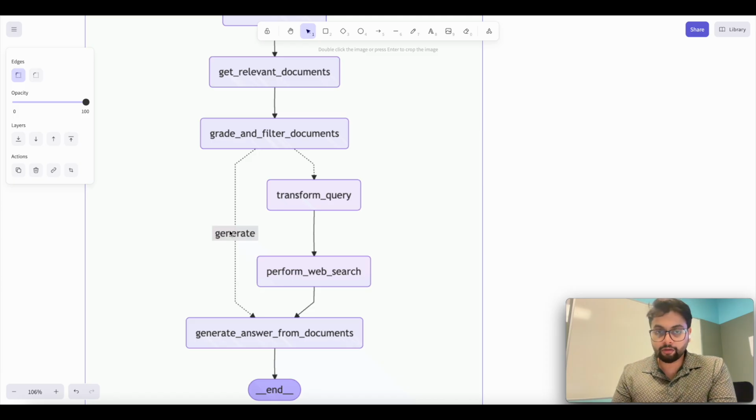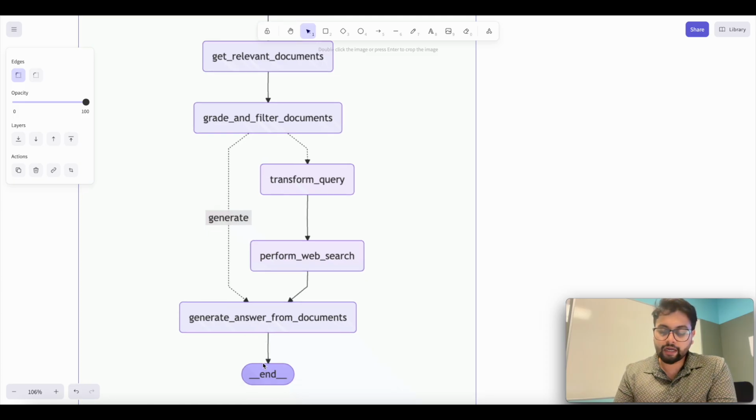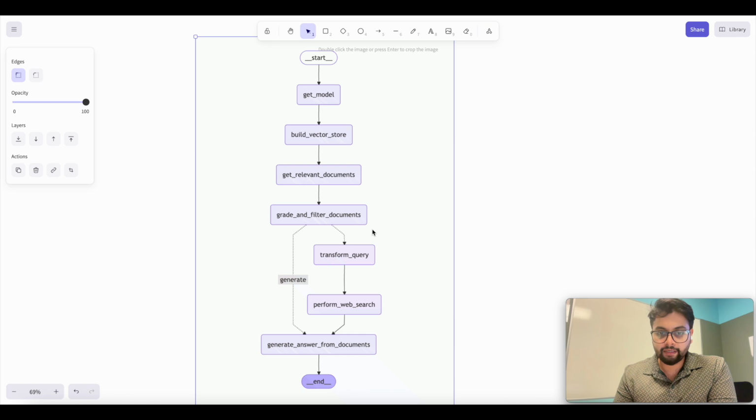If the documents are relevant, then we'll keep those documents, and we'll again generate the answer from the documents. Once the answer is generated, we'll return it to the user and we will end the workflow. Now this is the high level idea, and this is the high level diagram of what we are building.